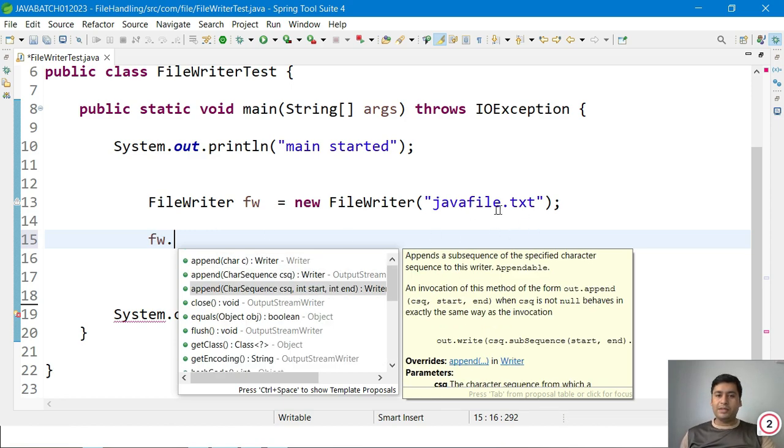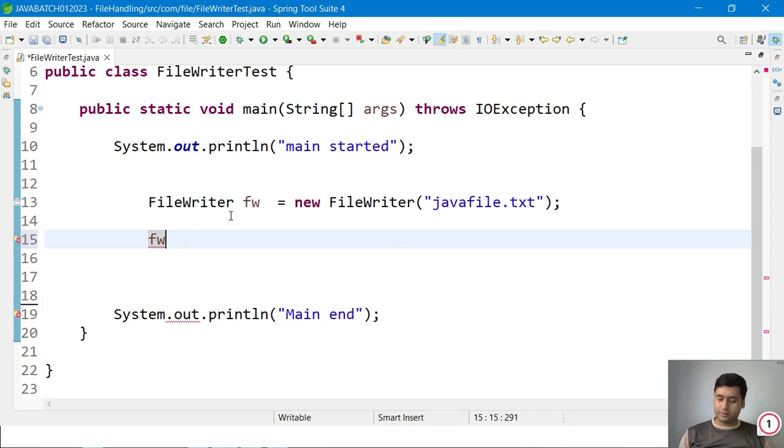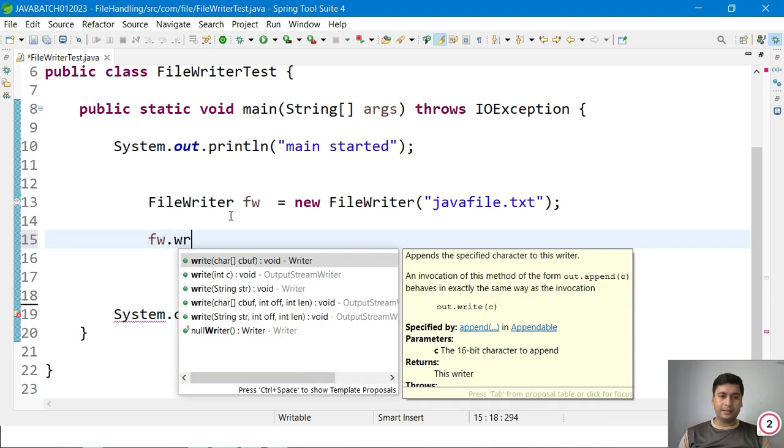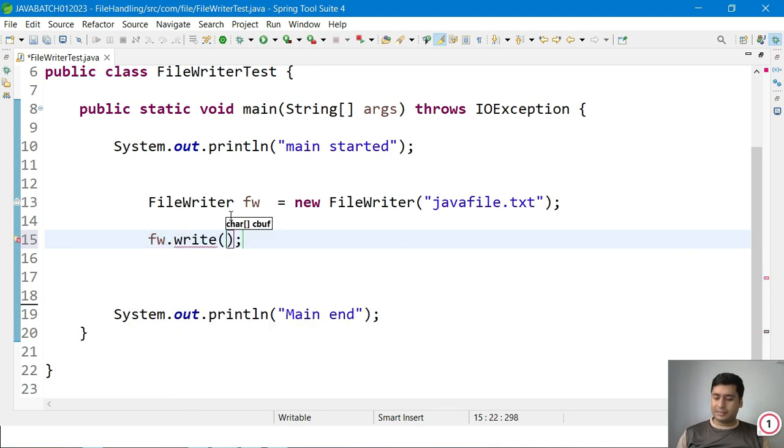Let me write some data also. I can write here write, and inside the write I can pass the string directly, that is possible. So I will pass "Java is awesome, you can learn Java from our website."